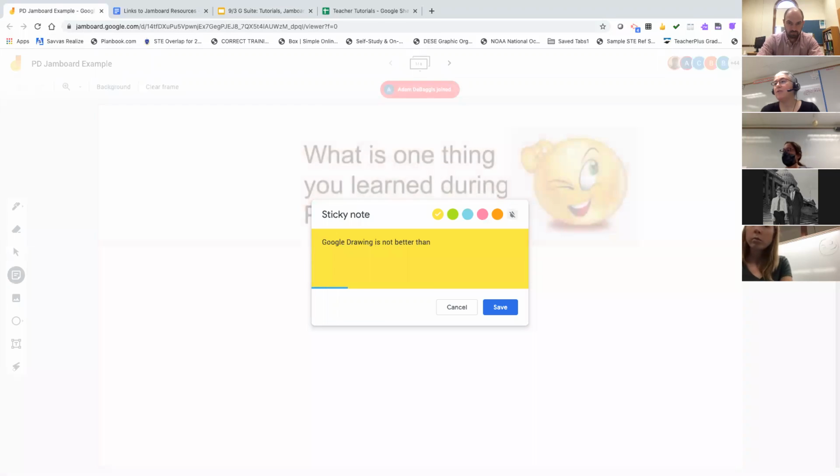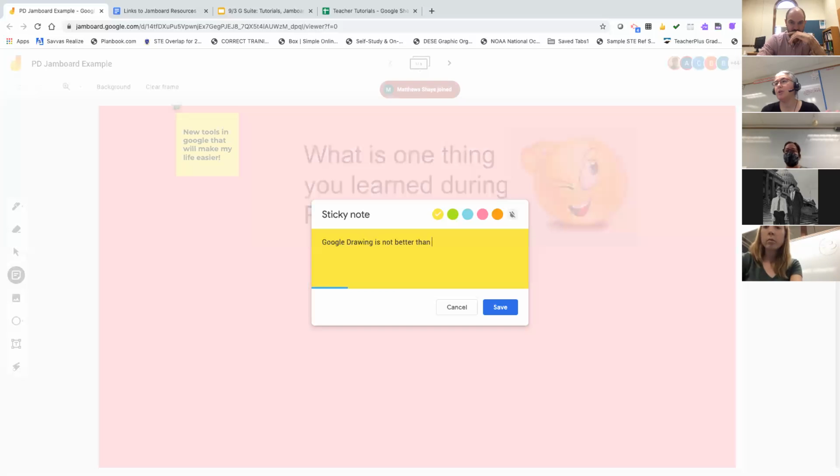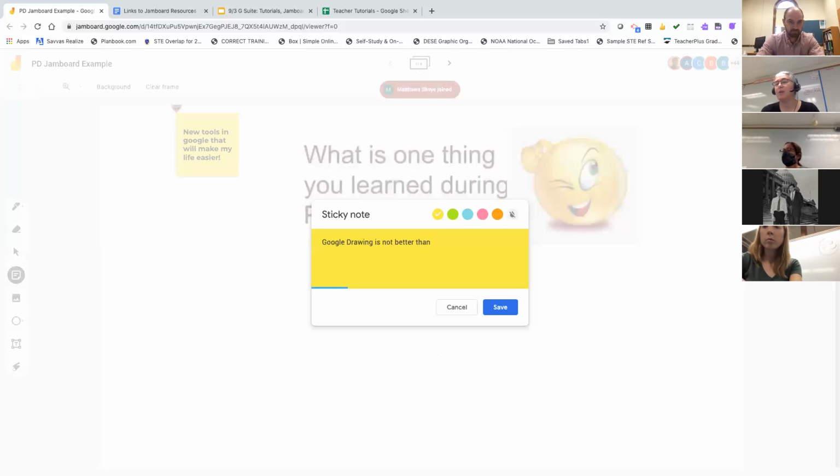And after you make your sticky note, if you choose to use a sticky note, please just put your name on it. That way I know it's you. That's one good way to promote digital citizenship while we're working with these kinds of tools.